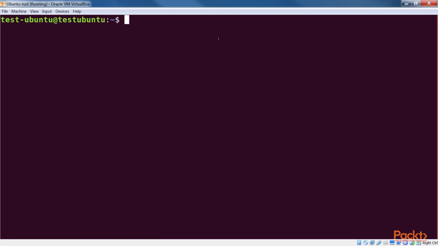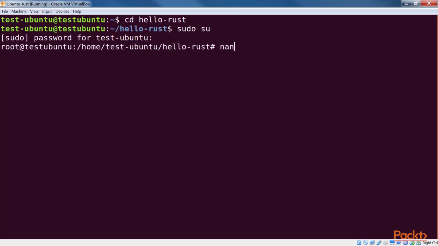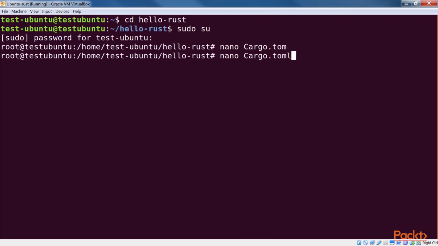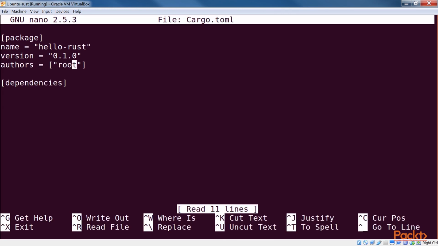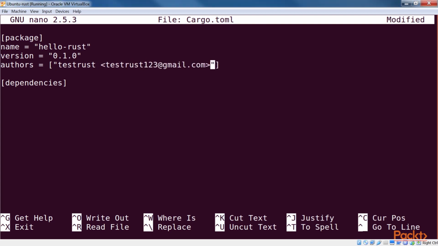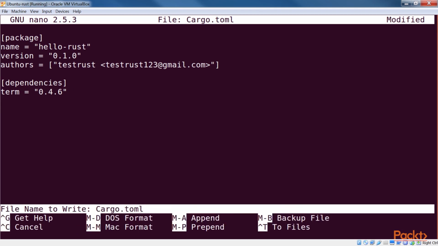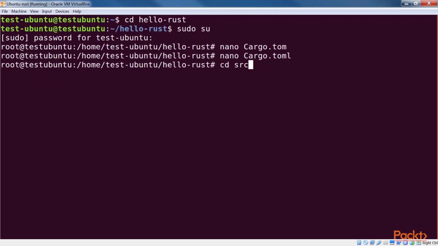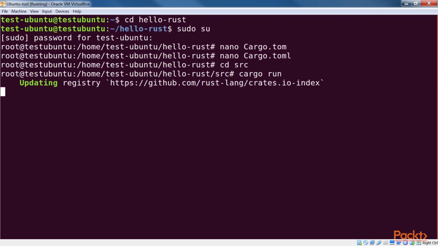Now, say we want to use the term crate in our application. We'll need to edit the cargo.toml file and include it in the dependencies section. For that, we go to the cargo.toml file and edit it. We change the author name. And under dependencies, add the term as shown. This particular crate helps in formatting terminal colors. Using this crate, we'd like to print the words hello and world in green and red, respectively.